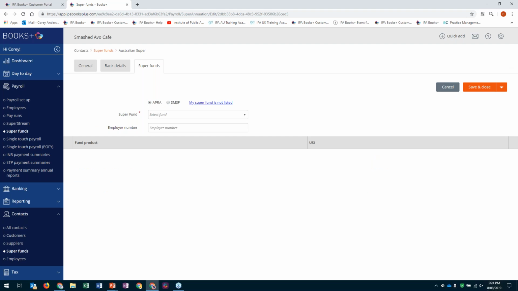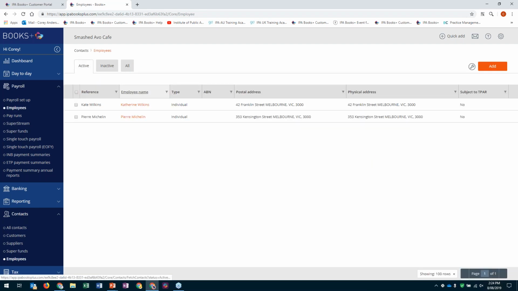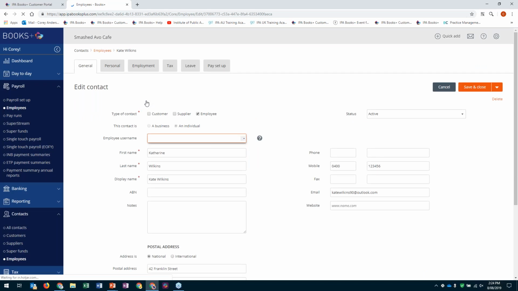Okay, so that's my super funds created. Let's go and have a look at the employees now. I've got my 2 employees in here. Let's just have a look at Kate. I'm going to run through some of the things in here quickly, because most of it's all much the same.